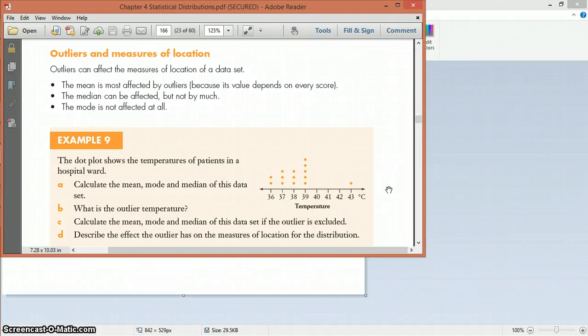G'day guys, we have another example here and it deals with outliers. Now, the dot plot shows the temperatures of patients in a hospital ward. Question A, calculate the mean, the mode and the median of this data set. Well, that's going to be a whole lot of work. B, what is the outlier temperature? Oh, well, that's obvious, that's going to be 43. C, calculate the mean, the mode and the median of this data set if the outlier is excluded.